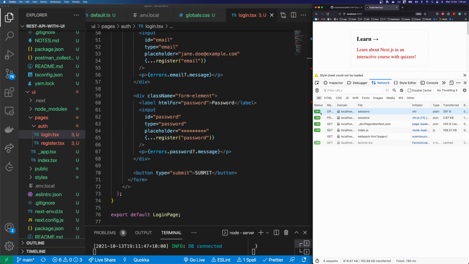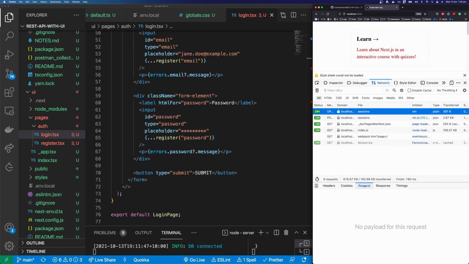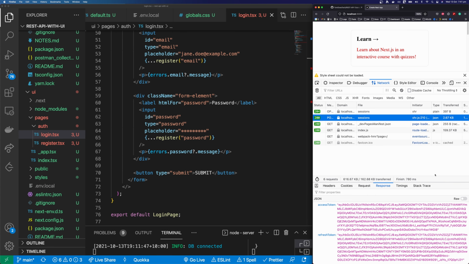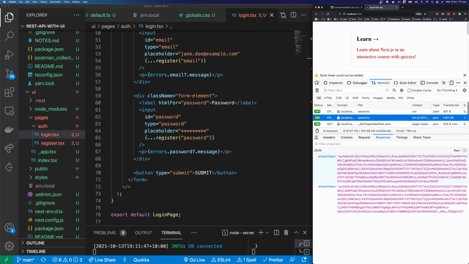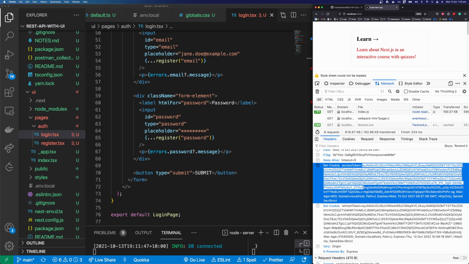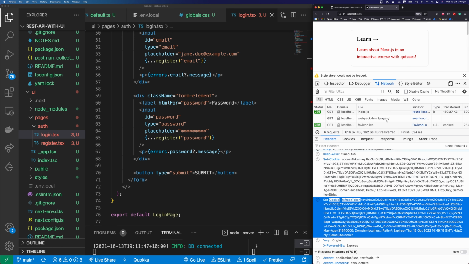So we sent an options request, and our options request was successful. And so we sent our post request with our email and password. And in our response, we got an access token and a refresh token, as we would expect. So you can see we have some headers here to set a cookie. We have access token, and we have access token here, and then we have refresh token.